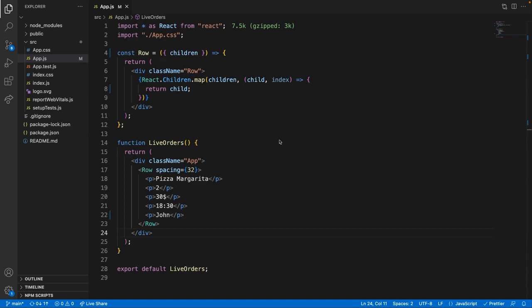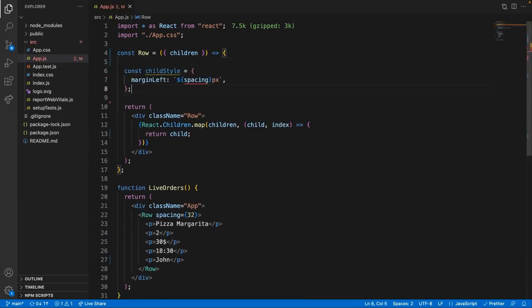To implement even horizontal spacing, I am going to add some custom style that will set some left margin in each child except for the first one. In order to specify the amount of space, I will create a new prop called spacing that will be the number of pixels and will use string interpolation to set the margin style properly in pixels.